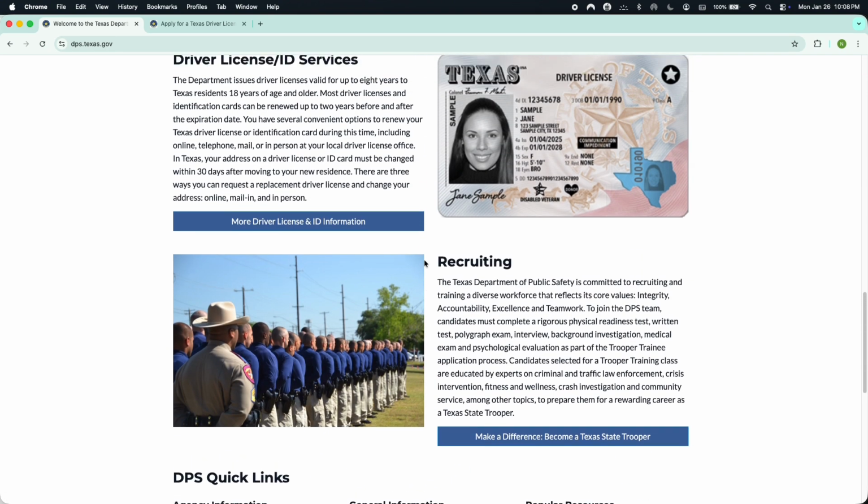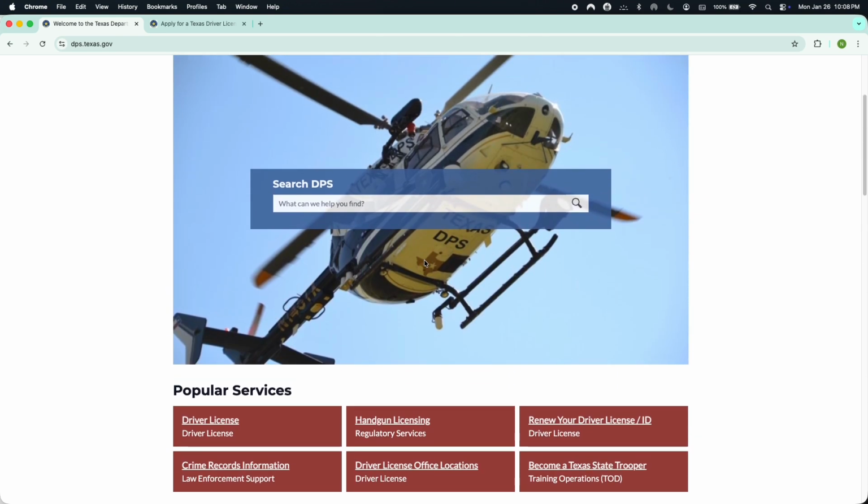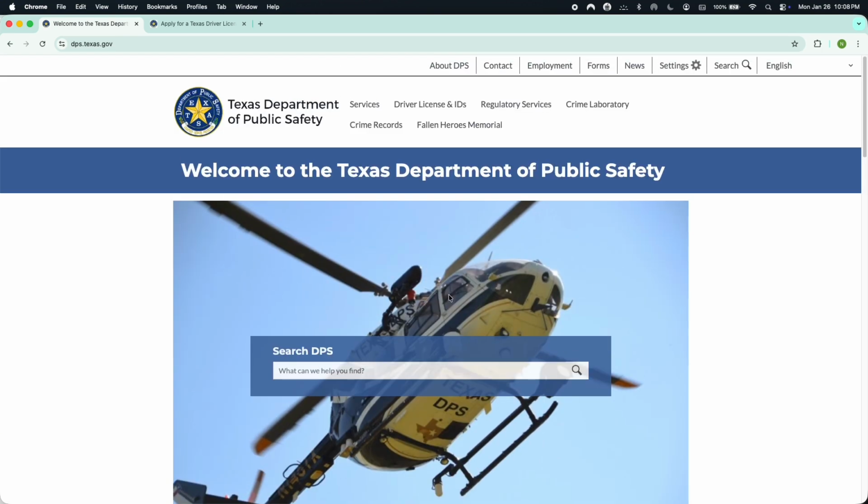So I'll walk you through exactly where to go and what you need so that you don't waste time or miss anything. So first, what you're going to do is go to dpstexas.gov. This is the official website of the Texas Department of Public Safety. So from here, you can start your driver's license application online.